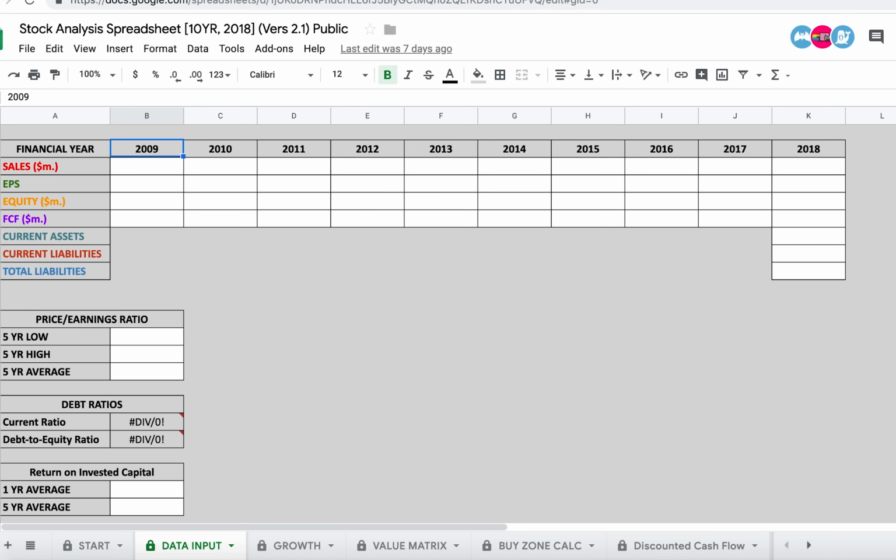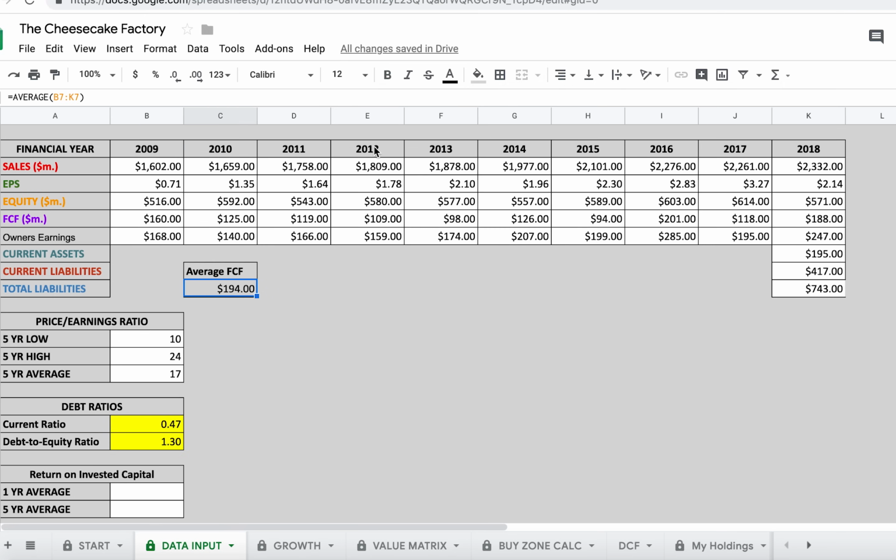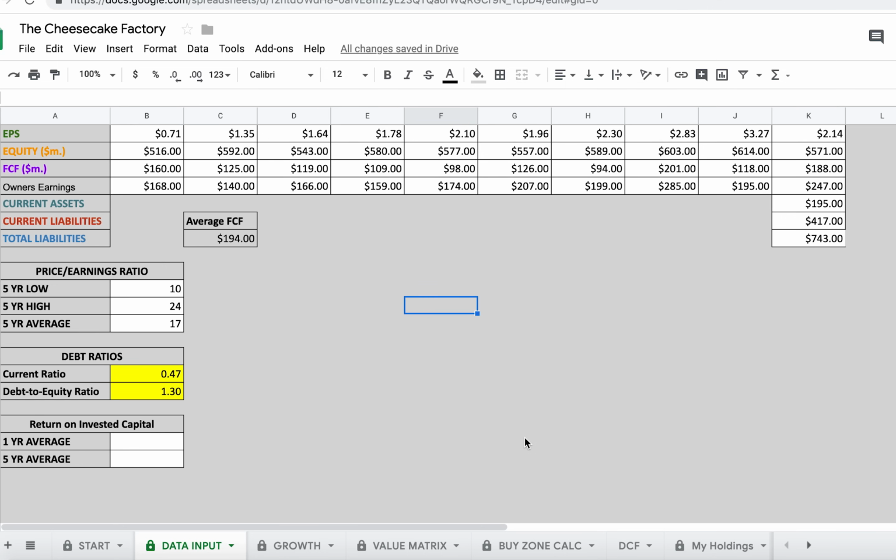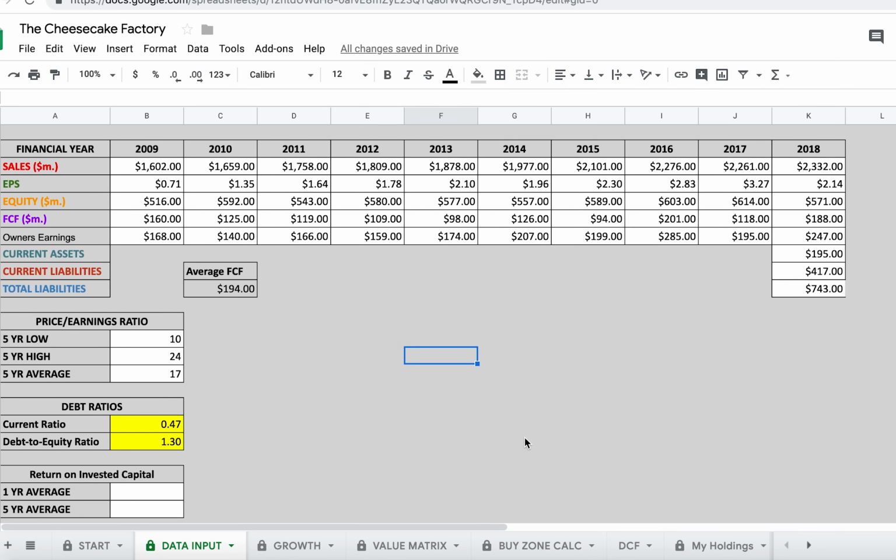So go ahead and download the spreadsheet for free, and you can follow along if you like, but I'm essentially just going to go through each of the sheets, explain what they are again, and I'll go through the new sheet, of course, and I'll use an example. I'm just going to go through the Cheesecake Factory, which I've already entered all the data for, and I'm going to copy it over into the new spreadsheet and show you how to use it.